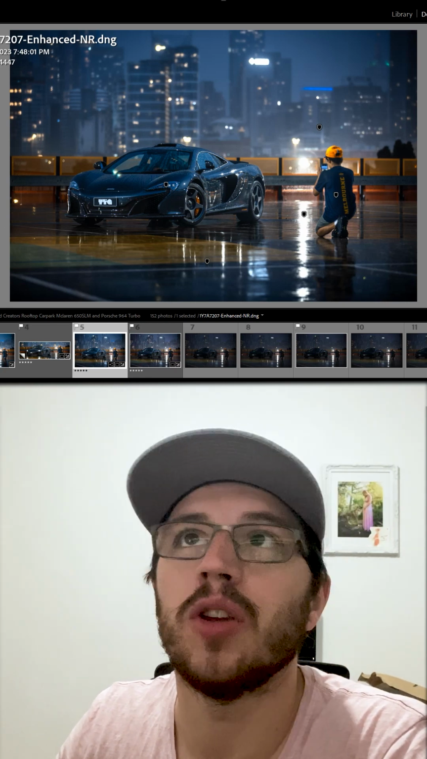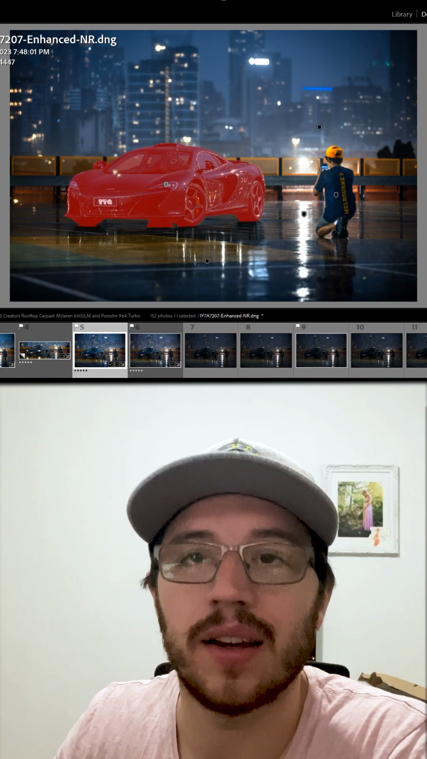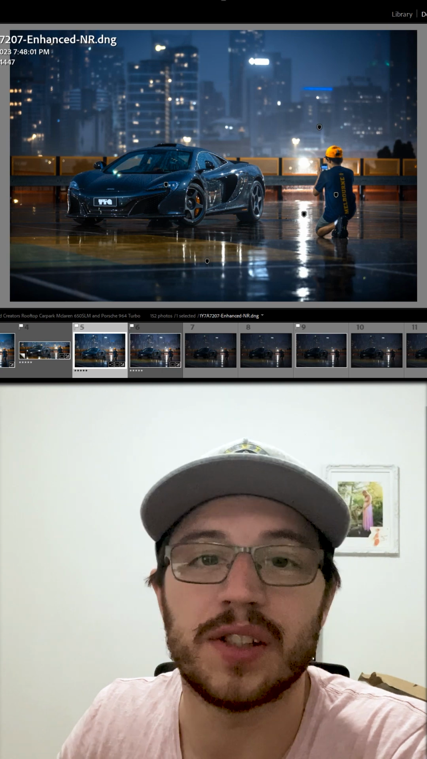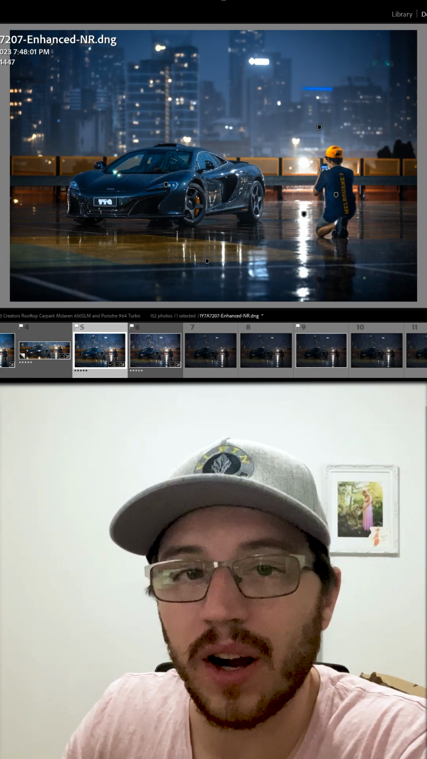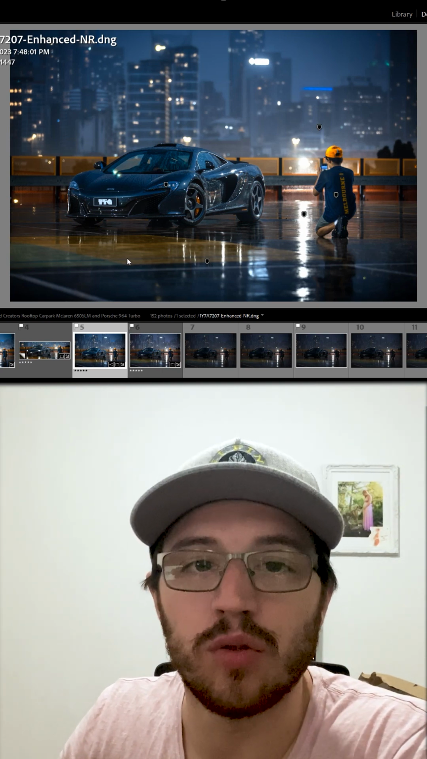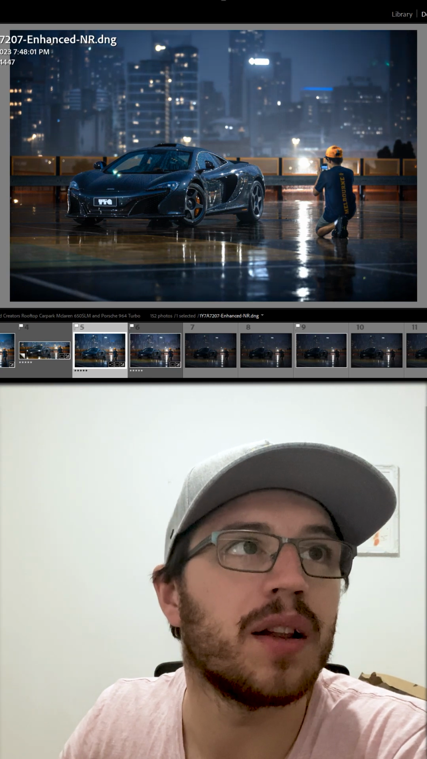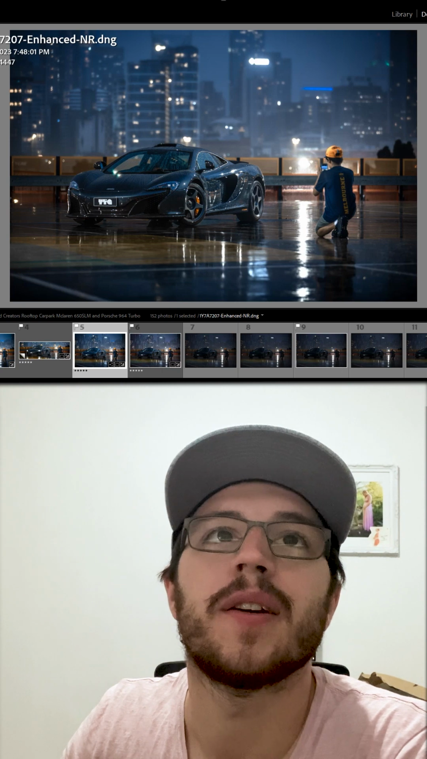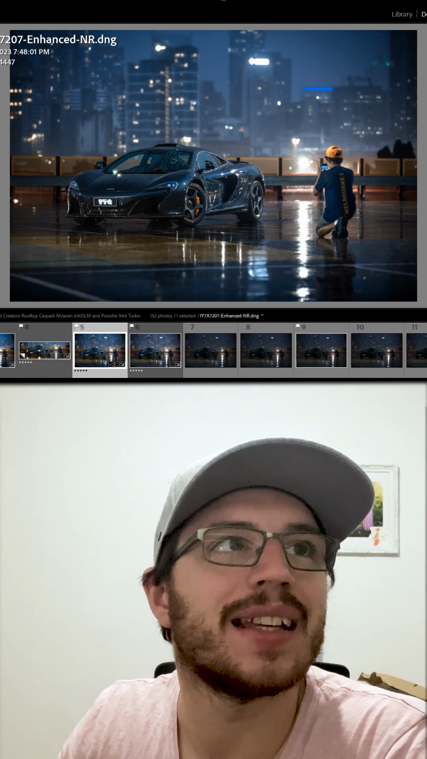So I ended up using our mask of the car here and a few radial masks on the car to bring some warmth back and make the car look grey again, while keeping that blue vibe in the rest of the image and balancing that out. And that's starting to get there.